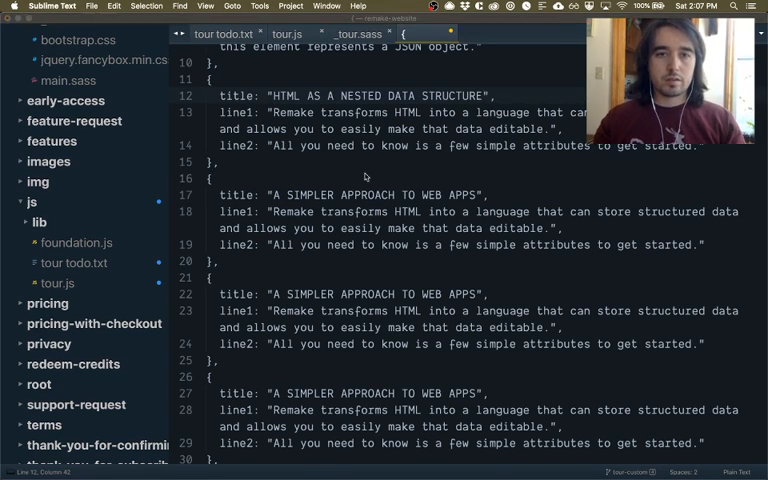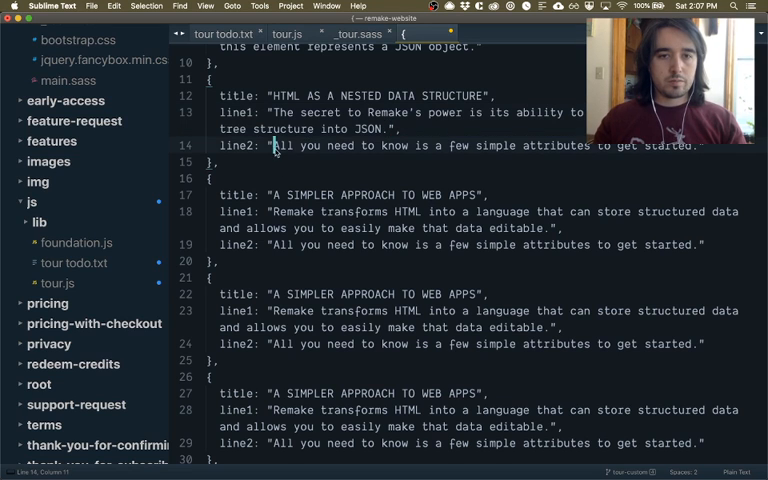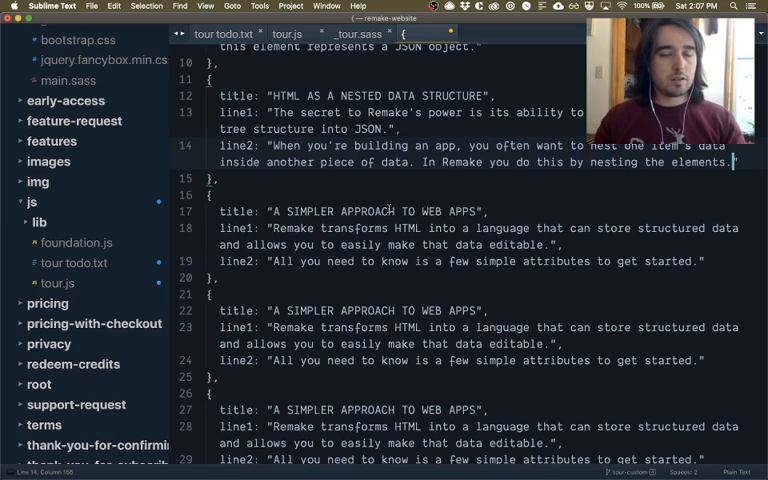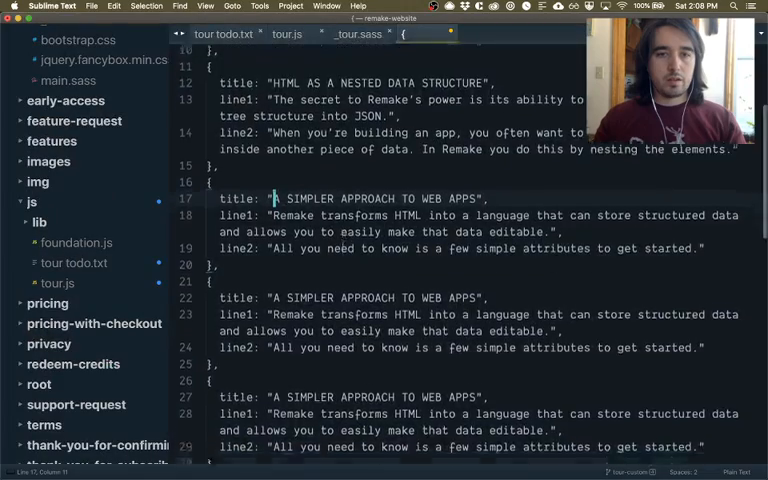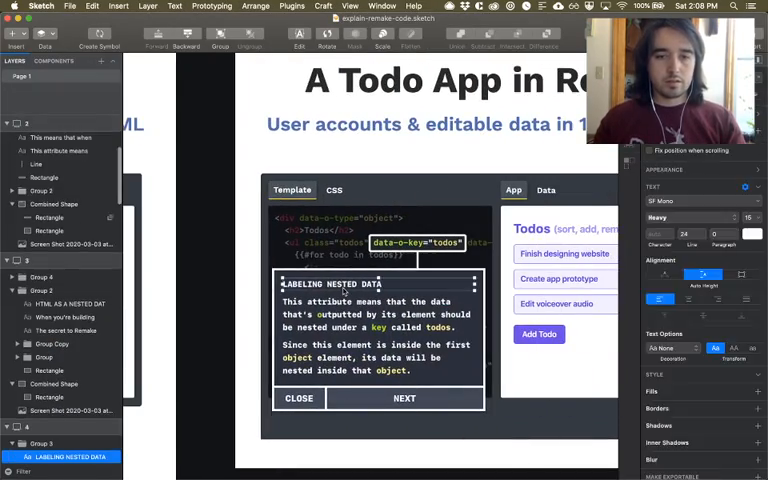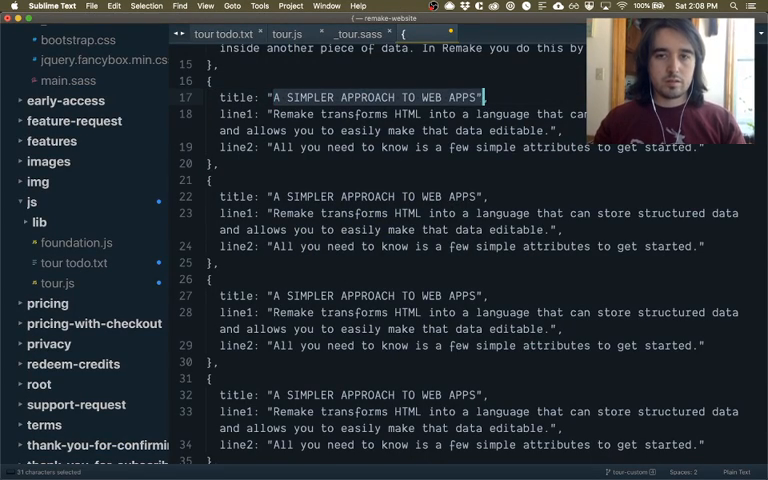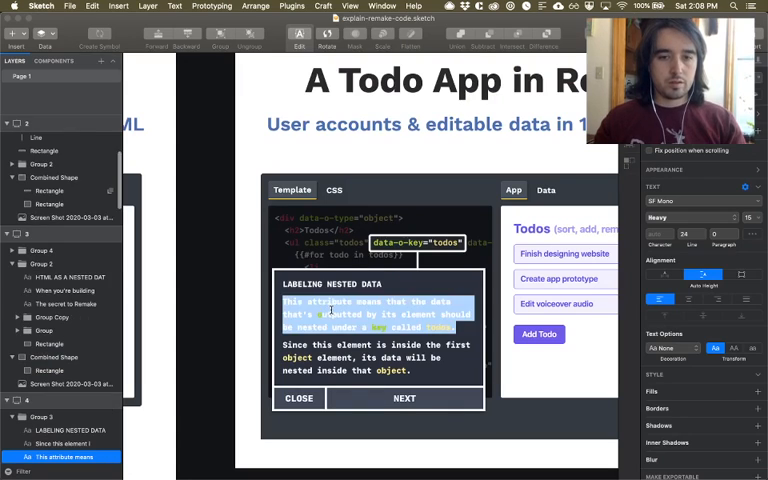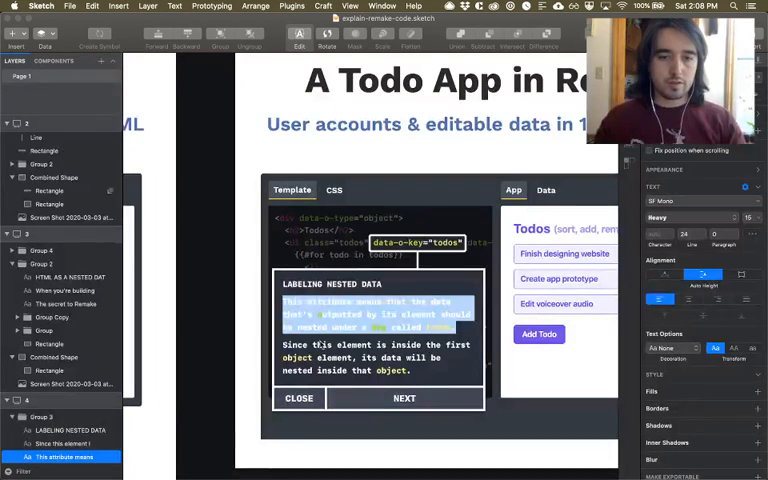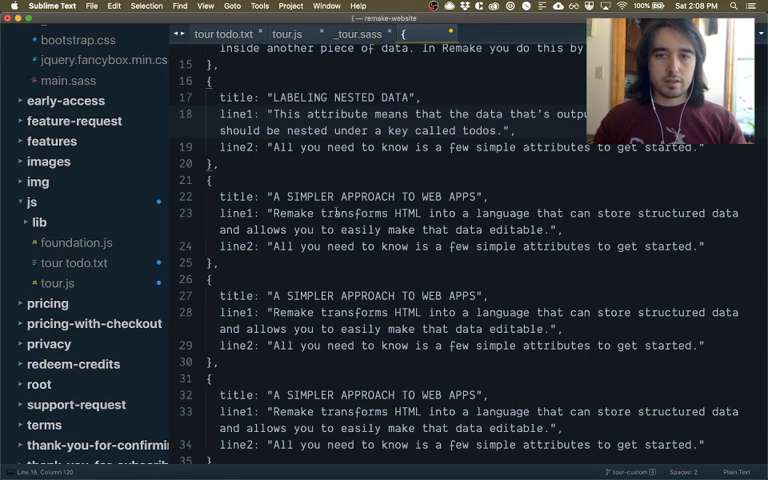Up here, got line number one. Line number two. And line number three. Okay. Next. Okay, one. And we're gonna also have to colorize all of this, but we'll do that next.